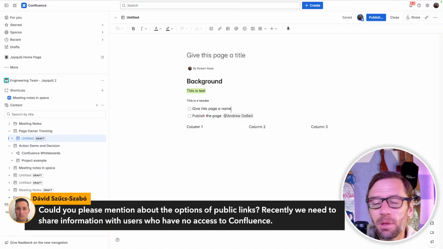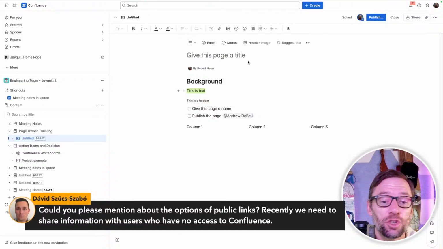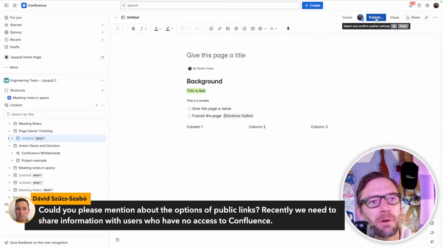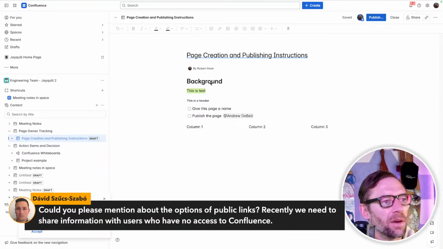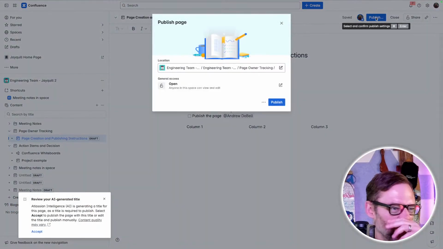David, yes, public links. So I've mentioned a use case of Confluence is to keep things internal, but another use case is also to share it with the world. So I'm going to quickly publish this page, and then I'll talk about public links. Now you'll notice that AI created a page name for me. I never just want to trust the AI, so I'll always double check it. For now, I'll just click publish.